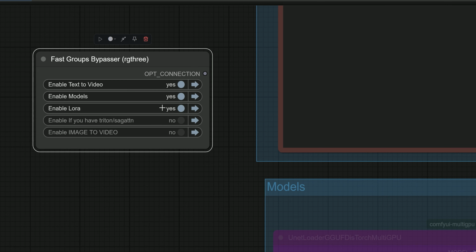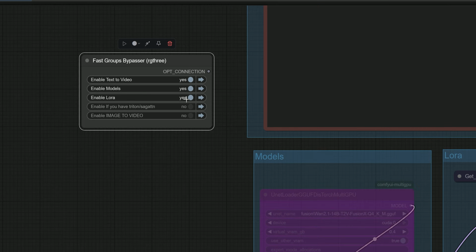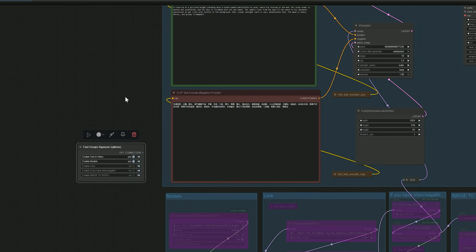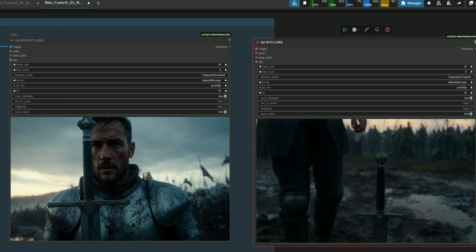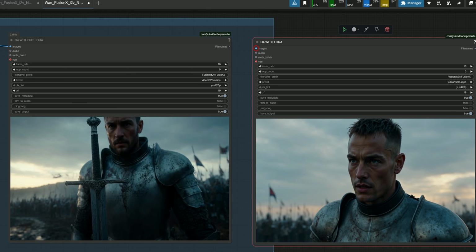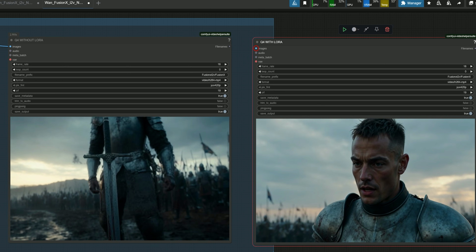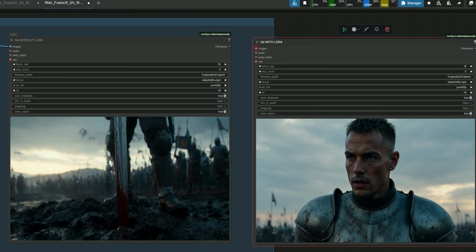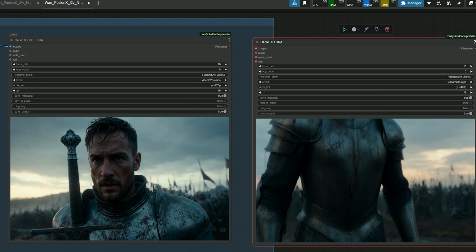So now let's try another test, this time without any LoRAs, using the same prompt. From our testing, you may notice that you actually get better results without using LoRAs. So if you are using the FusionX model, it's best to disable the LoRA section. It works great on its own.